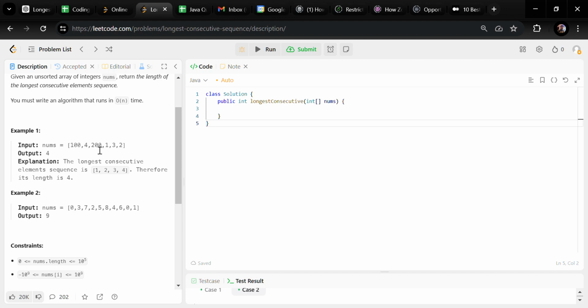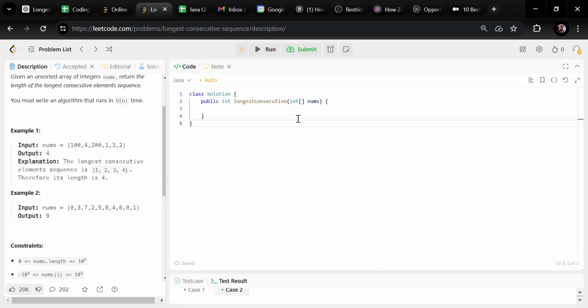To solve this, we can use a hash set. We put the elements in a hash set in order to avoid duplicates. That's why we're not using a hash map. It will avoid the duplicate zeros, and we will just check the consecutive elements based on that. So let's do the solution.